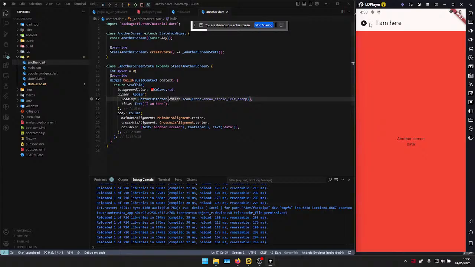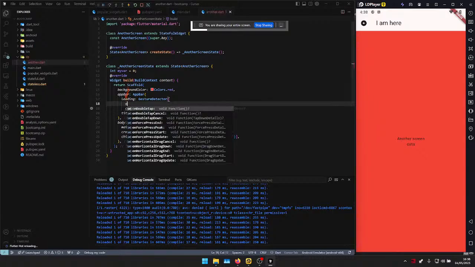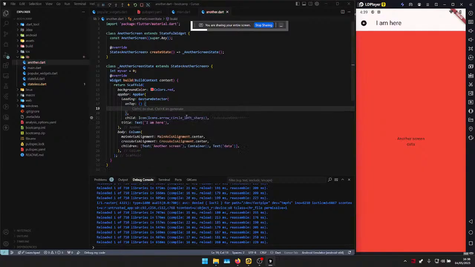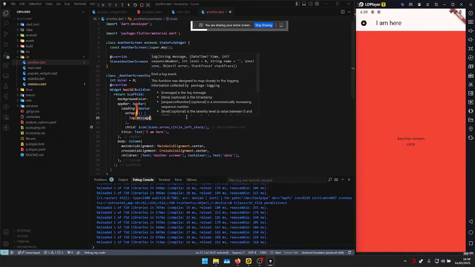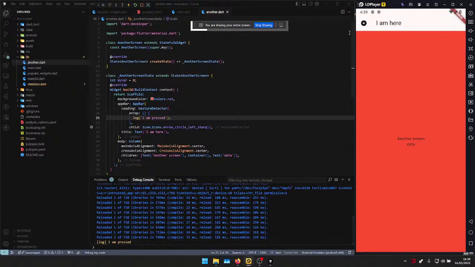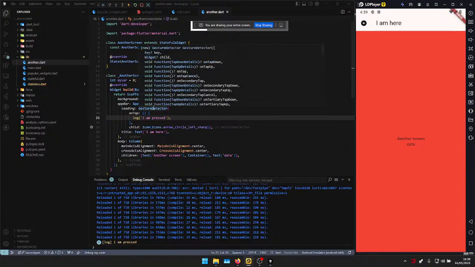Now, we've wrapped our icon here with our gesture detector. Remember, I am tapping, but nothing is happening. Now we can come over here and use the property onTap. Now onTap takes in a function. Let me use log instead of print so that it will be yellow. "I am pressed." Now once I hit this here, you can see it logs "I am pressed. I am pressed." Telling you that this gesture detector here is working.